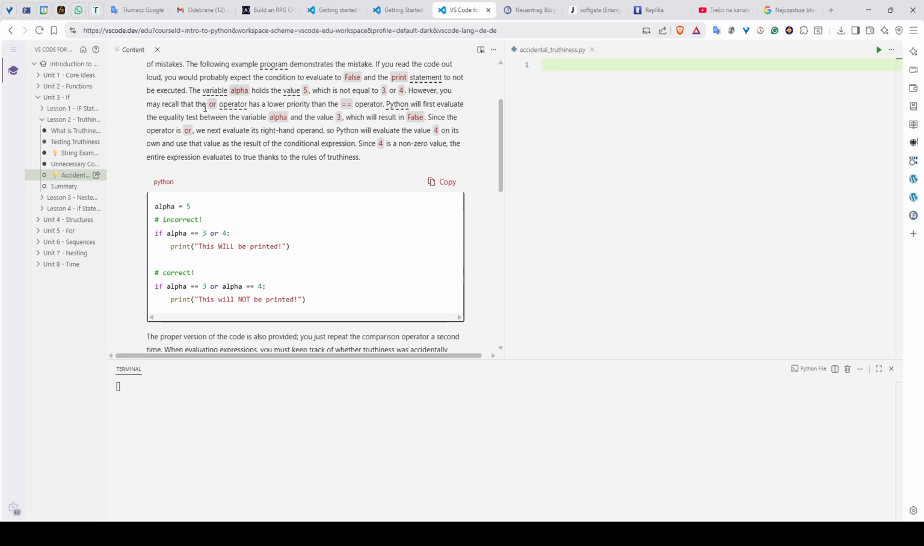However, you may recall that the OR operator has a lower priority than the equal operator. Python will first evaluate the equality test between the variable alpha and the value 3, which will result in false. Since the operator is OR, we next evaluate its right-hand operand. So Python will evaluate the value 4 on its own and use that value as the result of the conditional expression. Since 4 is a non-zero value, the entire expression evaluates to true thanks to the rules of truthiness.